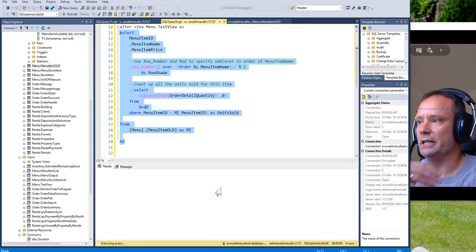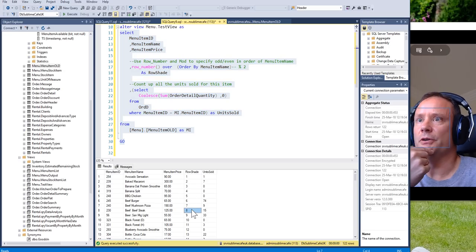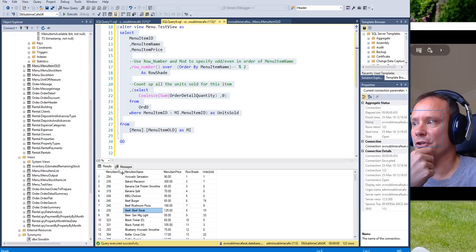What the row number does is it will just give you an incrementing row number, and you can specify what order you want to use. So I'm using it in the order of the menu item name. It could be any order I want, it doesn't have to be the same order that they're appearing in, so I can order them within this command by anything I want.